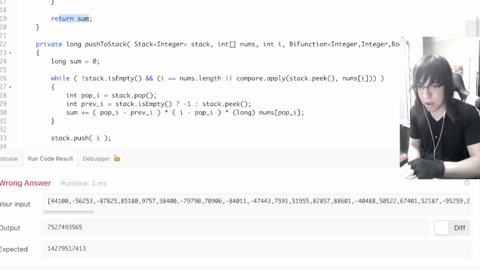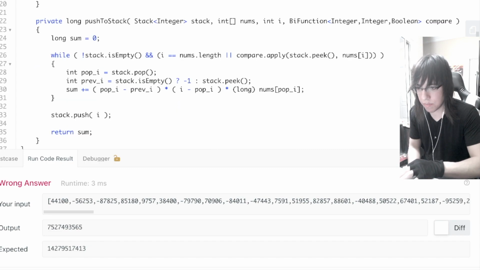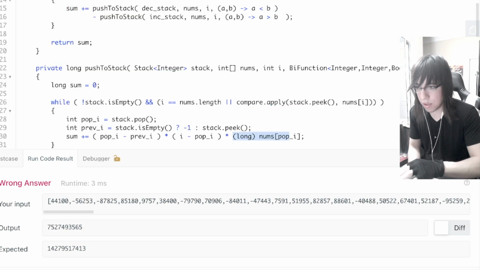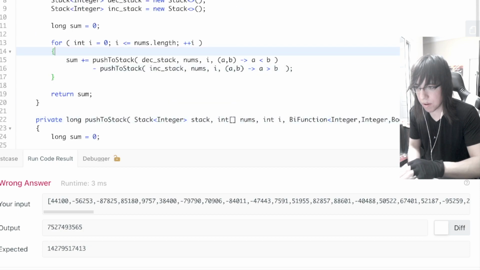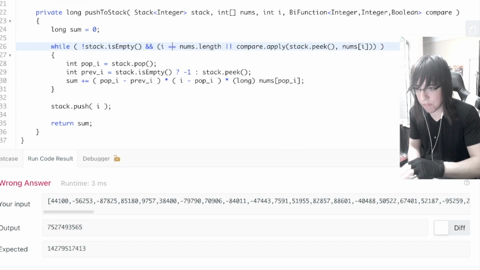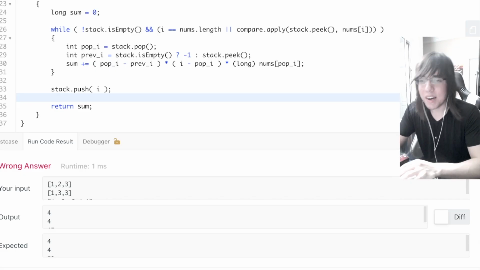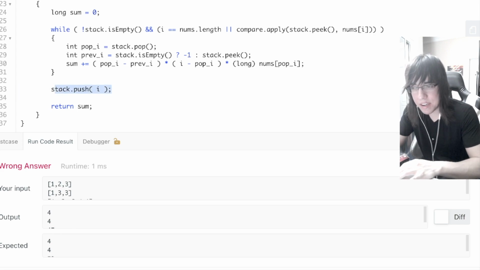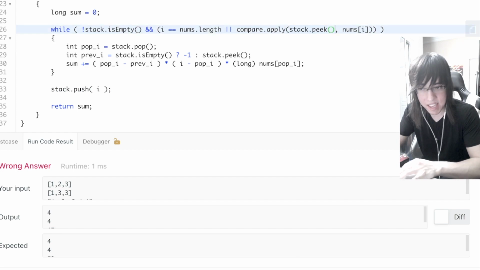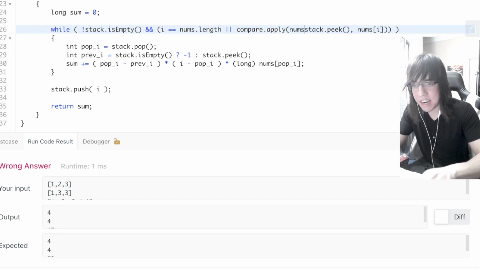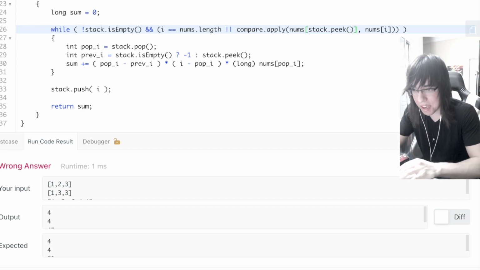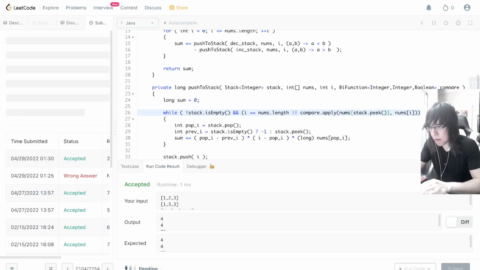And it doesn't work. What did I do wrong? Casted this to a long. Sum pushes stack. What's going on here? This looks perfect to me. Give me a second. A few moments later. Oh, okay. So I'm pushing in the indexes into the stack, but right here, the stack.peek, because this is peeking at the index in the nums array, I need to do nums of stack.peek here. Okay, that was a silly little mistake. I think that's it though. Let's see, run it, submit.